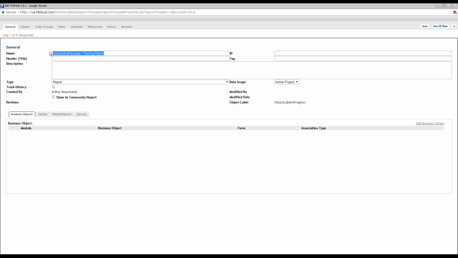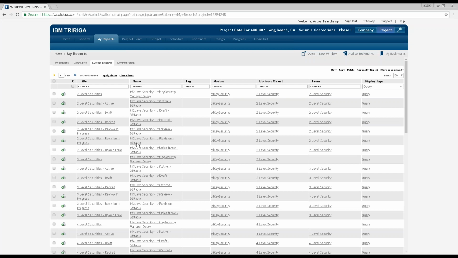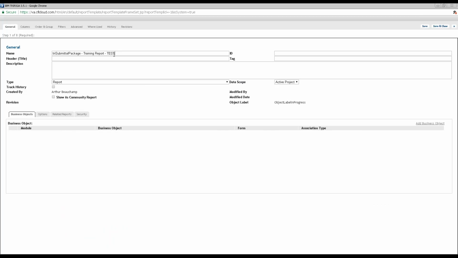I'm following kind of the normal naming convention. If you'd like to use and develop one of your own so you can find your own reports faster, feel free. They all follow a very similar naming convention, usually the name of the business object, followed by the state you're looking things up in, then followed by just a short description such as editable if it's an editable report. But in this case, we'll do a training report and we'll name it testing, that way it's obvious.